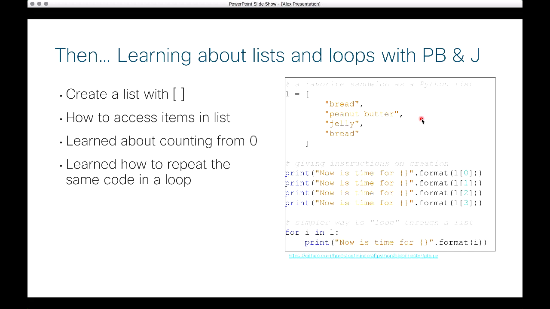How did we create our list, Alex? So we had to use square brackets. Mm-hmm. We needed quotation marks and commas. Yep. And that put together our list of the sandwich.